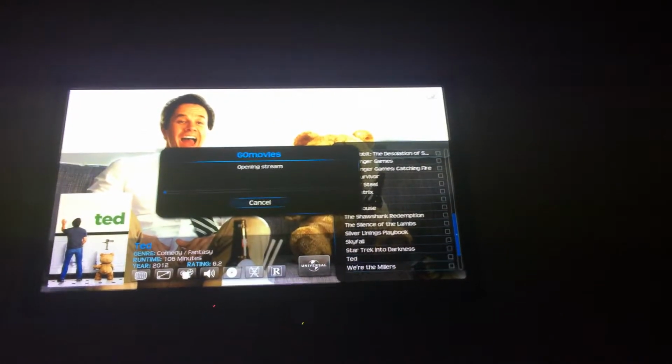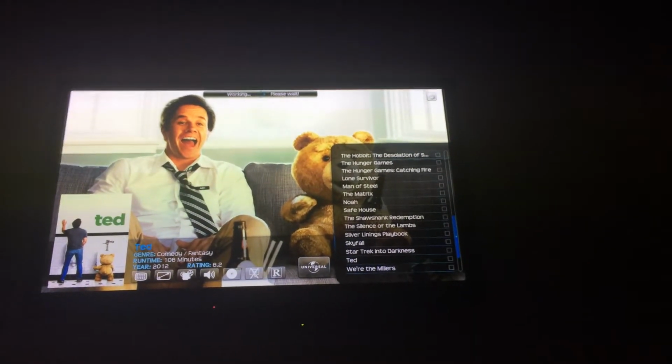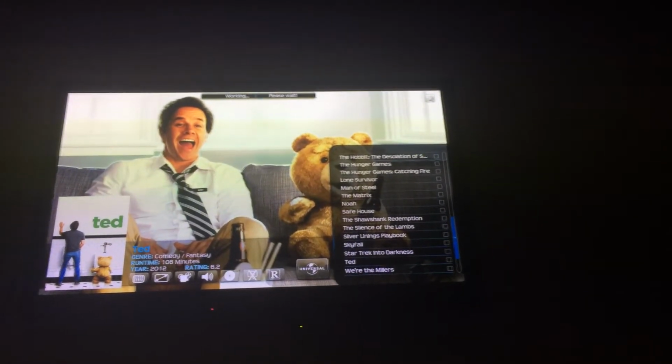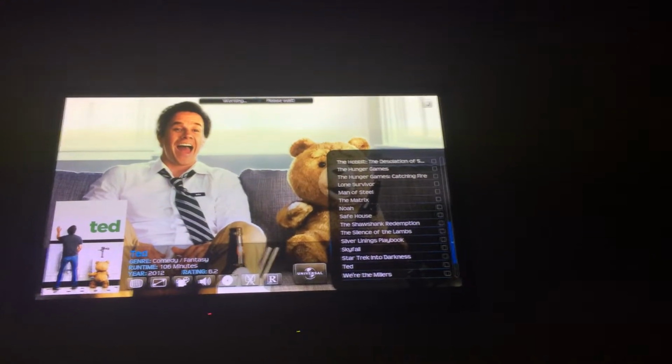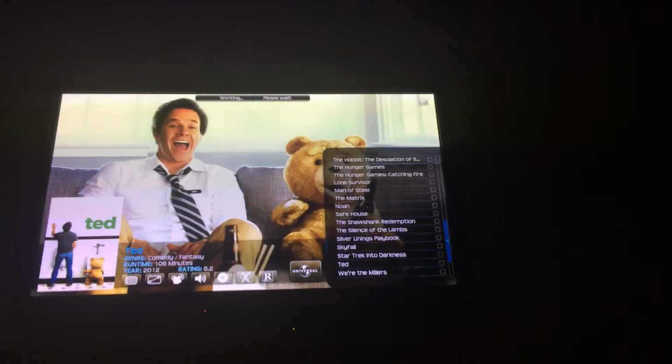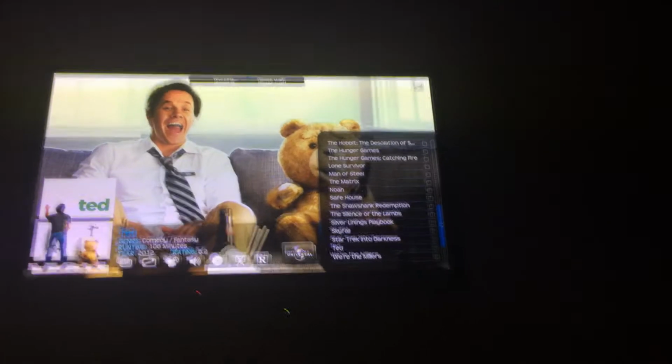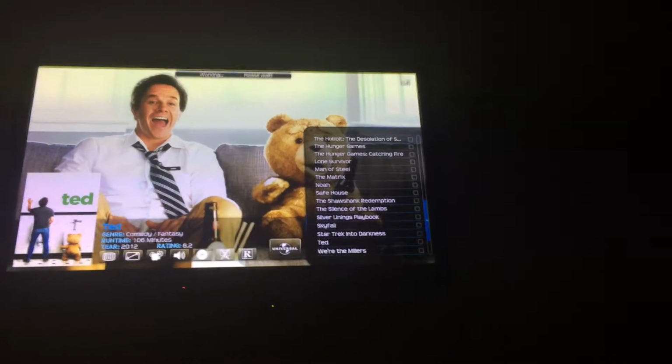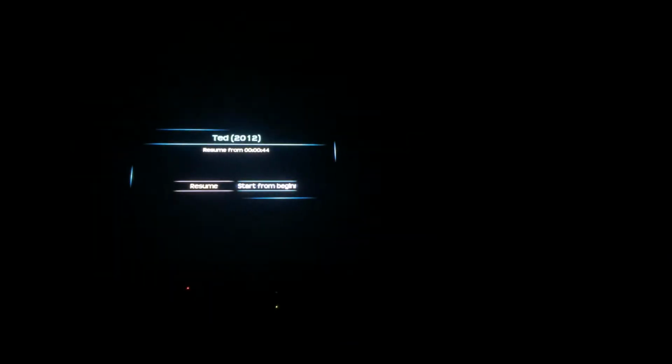So if I click on that, it's going to buffer for a minute or two, and then it'll start playing. The first couple of seconds might be choppy, just because it's continuing to buffer, but then it should play seamlessly from there. So hopefully in a second or two it'll start playing. Okay, yeah, so resume. And boom.